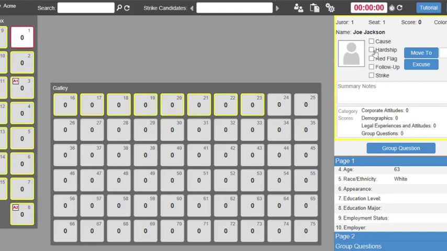Let's say Joe's claimed a hardship. I can come over here and click hardship. And look what happens. There's an H that appears here. So I can visually see everybody with an H, every box seat with an H is somebody who's claimed a hardship.